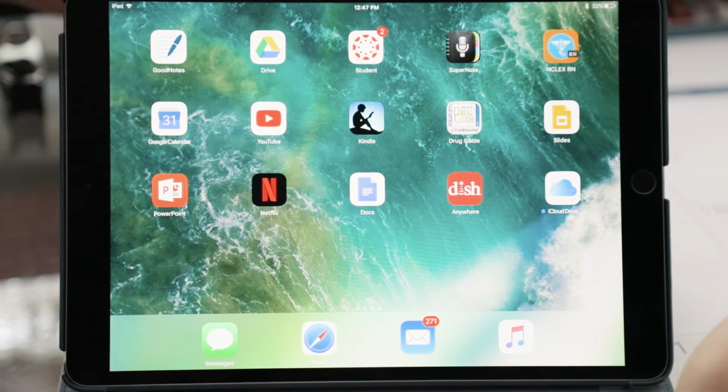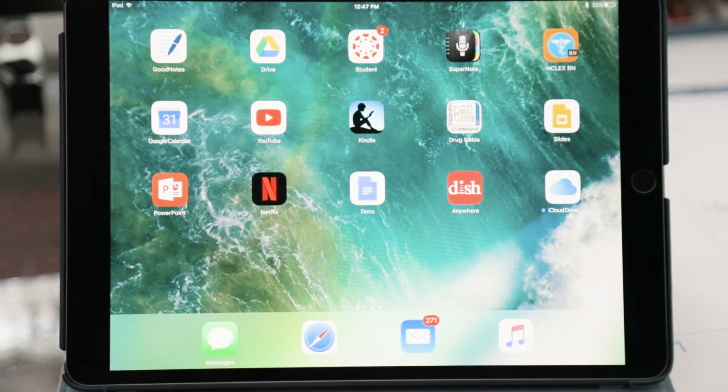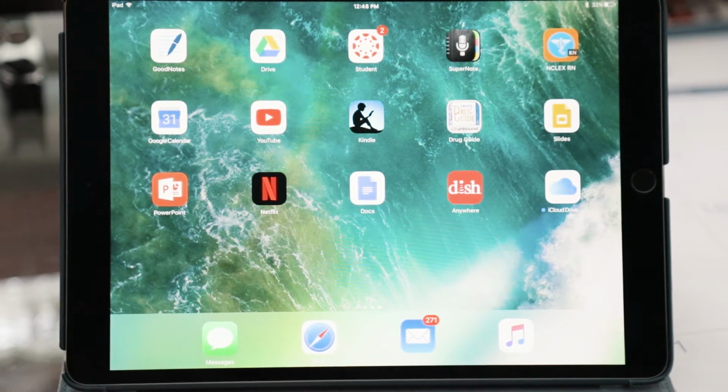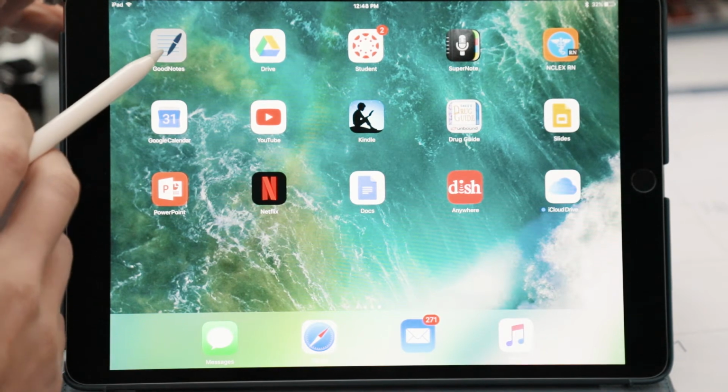Okay, so now that we're looking at the iPad, I'll quickly show you and go over this app that I use called GoodNotes. Now, there are other apps out there. I simply chose GoodNotes. They all are pretty similar. So what we're going to do is go into GoodNotes right here up in the corner.